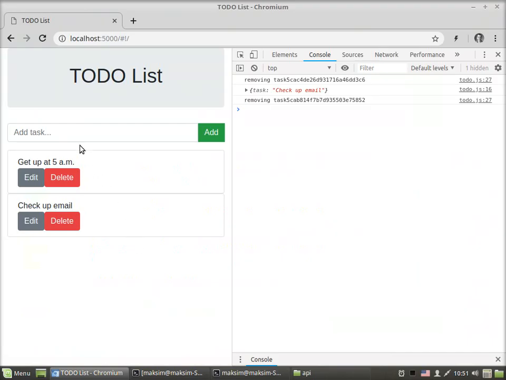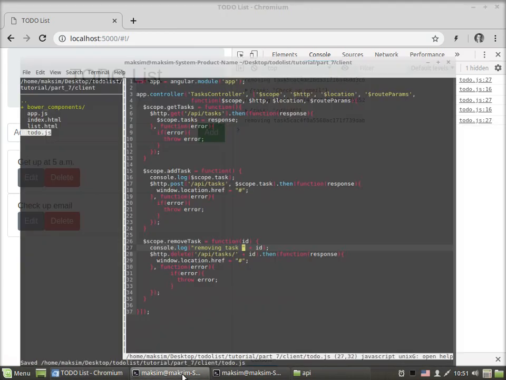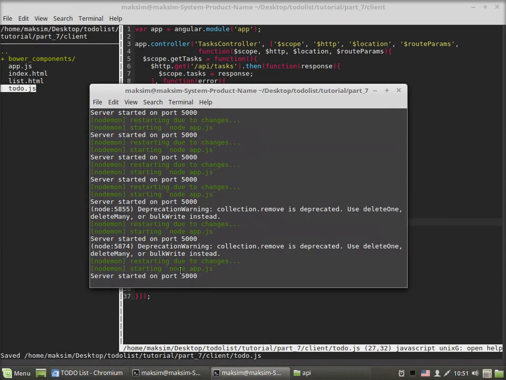And let me just check this one more time. So I add something and then delete and see. Okay, no more errors now, so we've changed this old remove to delete one actually.